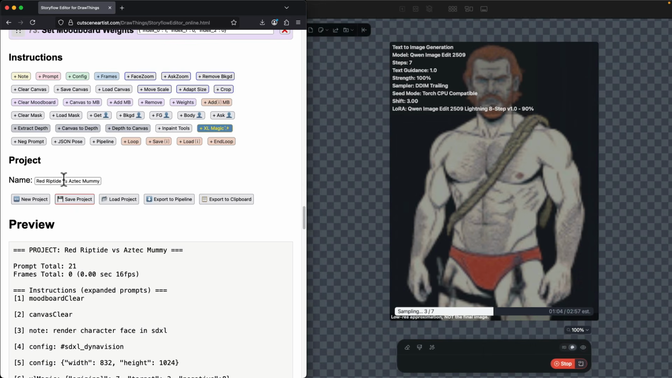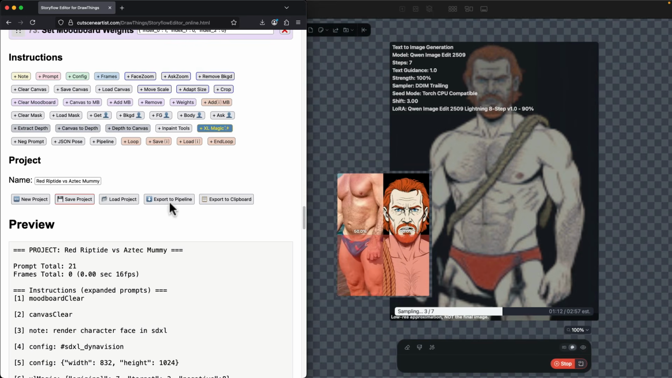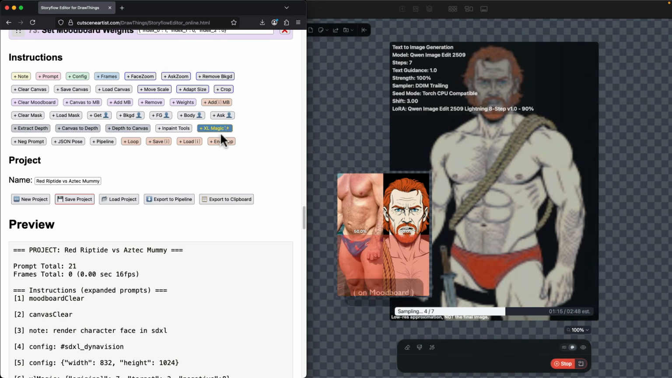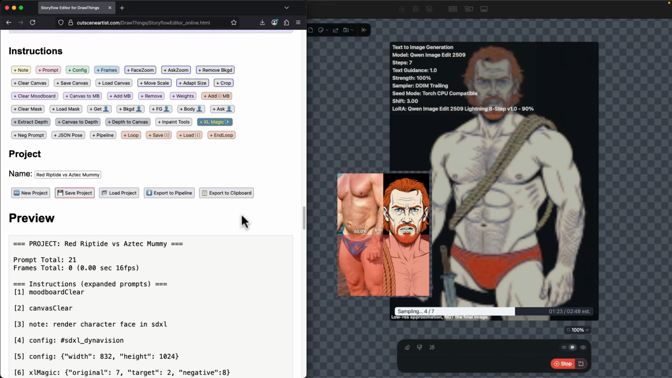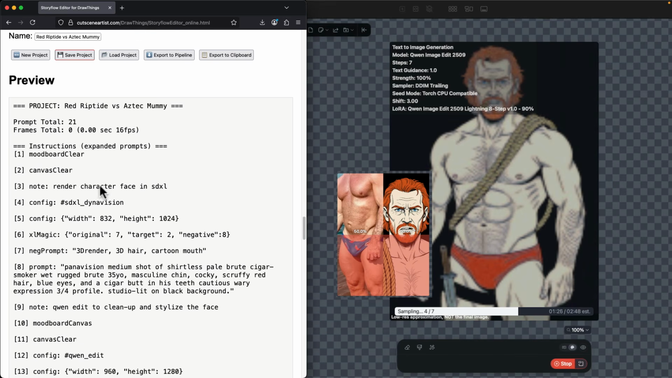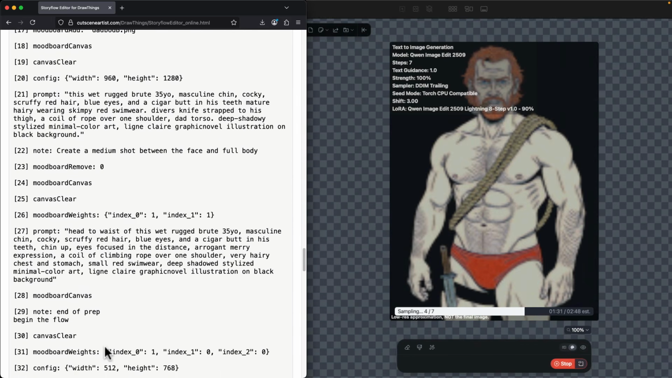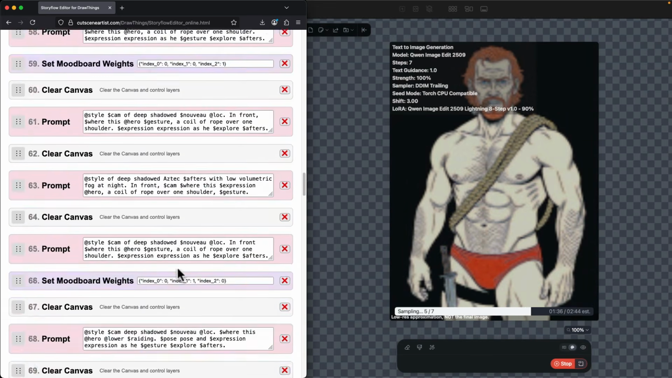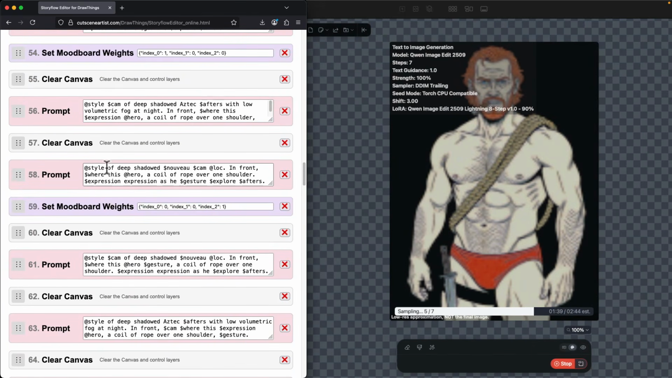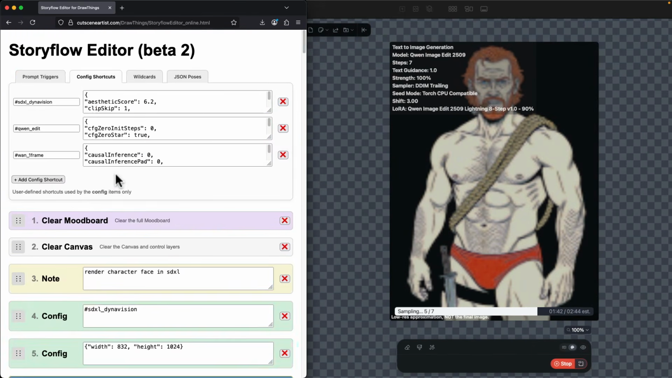Now we can name the project, save it, start a new project, load an old project, and then we can export to a text file that's just the instructions. And we can export to the clipboard, which we did right at the beginning. Down in the preview, we have basically the whole list again, but some of this prompt is expanding from trigger words. So let's go up and look at that real quick.